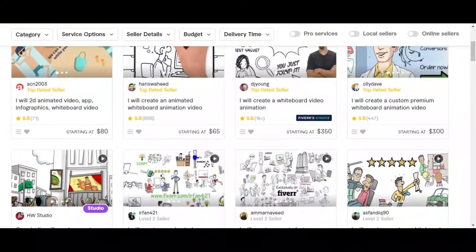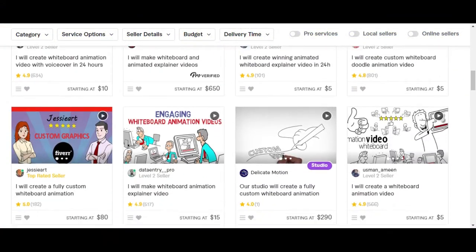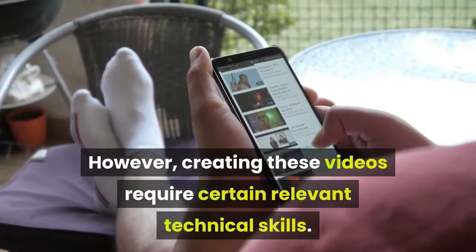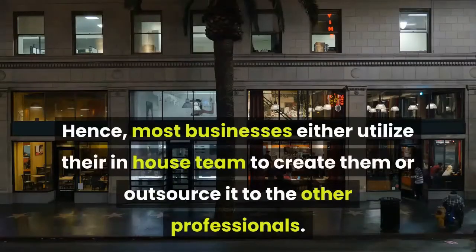An additional platform for whiteboard videos is Fiverr. Whiteboard animation videos have been proven to help businesses make more sales and leads. However, creating these videos requires certain relevant technical skills. Hence, most businesses either utilize their in-house team to create them or outsource it to the other professionals.